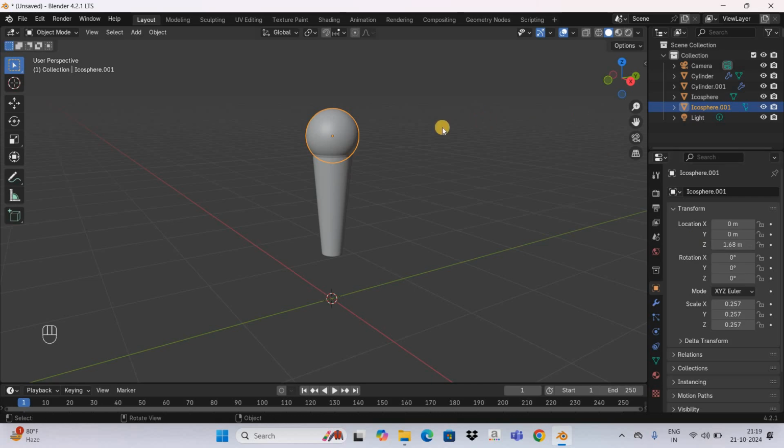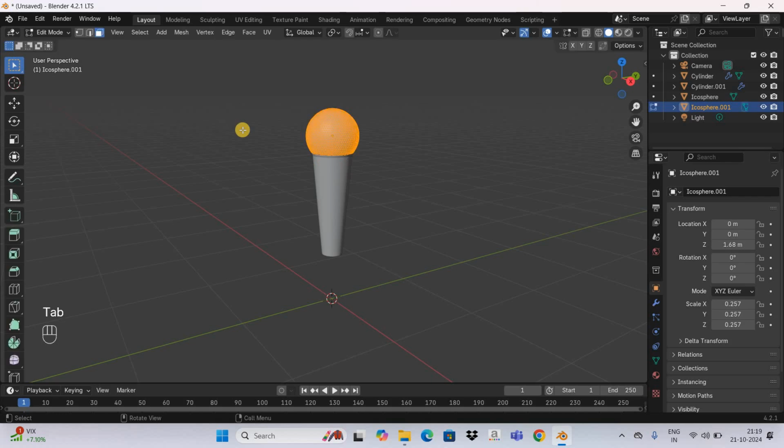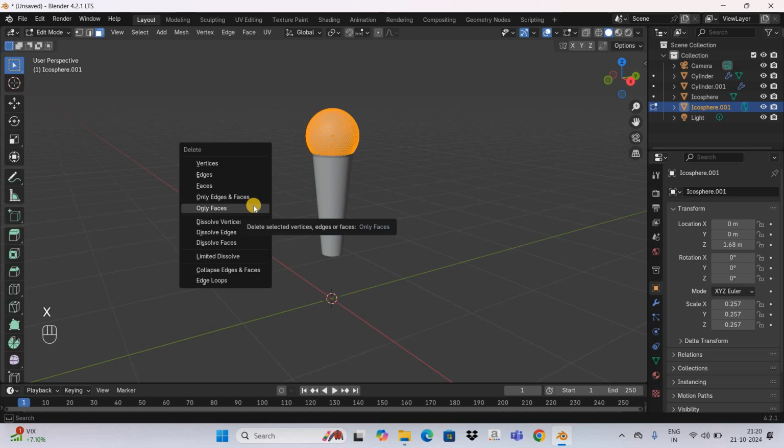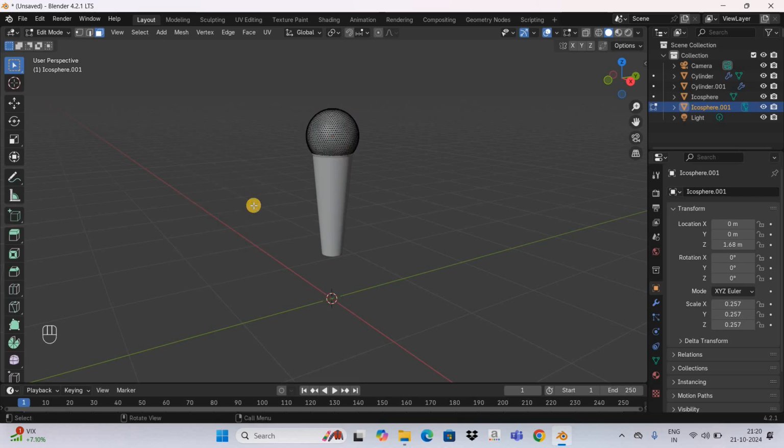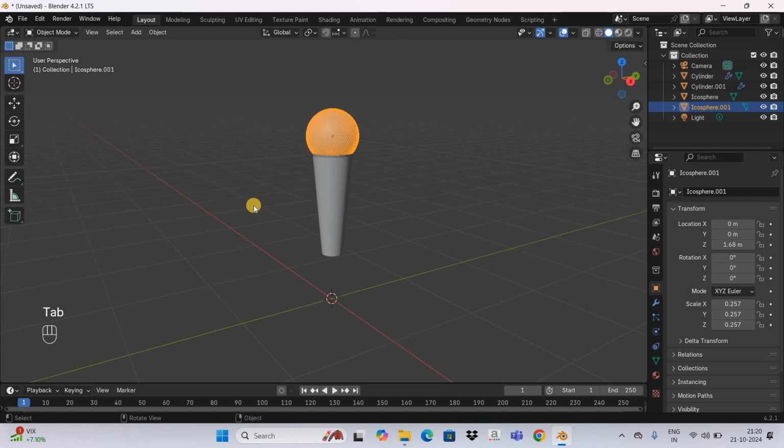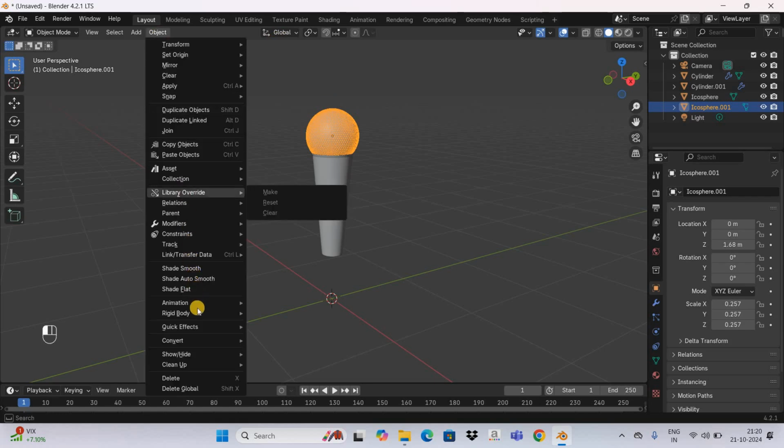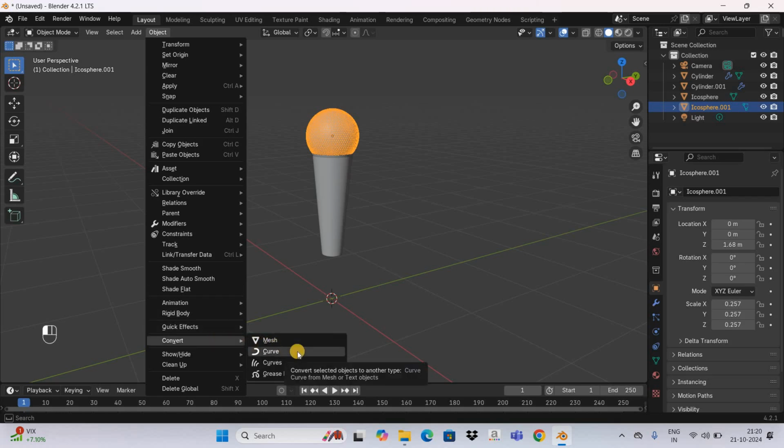Now what you need to do next is delete the faces of this icosphere. To do that, go to the edit mode, and all the faces are already selected, so simply press the letter X and select this option, that is only faces. Now let's go back to object mode, and you need to convert this icosphere into a curve. Go to the object menu, go to convert, and select this option, that is curve.